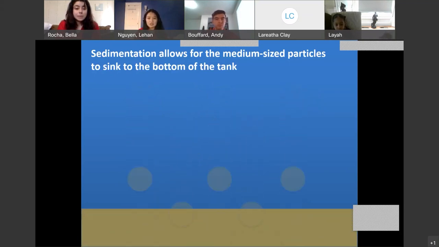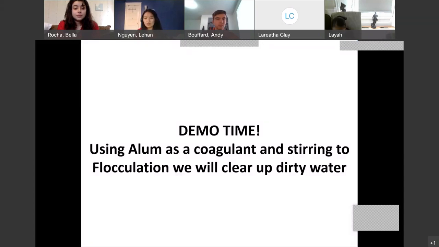Now these particles are so big they can't stay suspended in the water anymore. So they sink all the way to the bottom of the tank, and we have clear water on top and dirty water on the bottom. This process can be a little confusing, so that's why we have a little demo here.